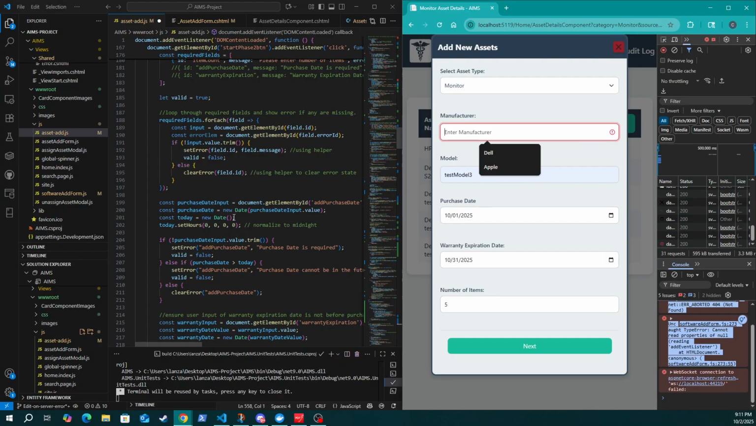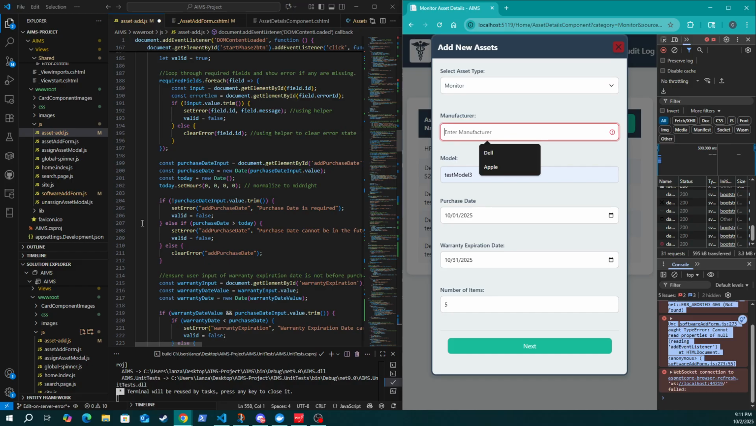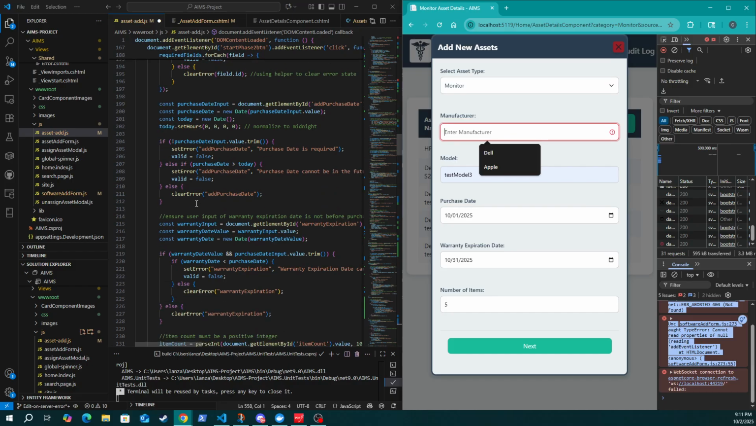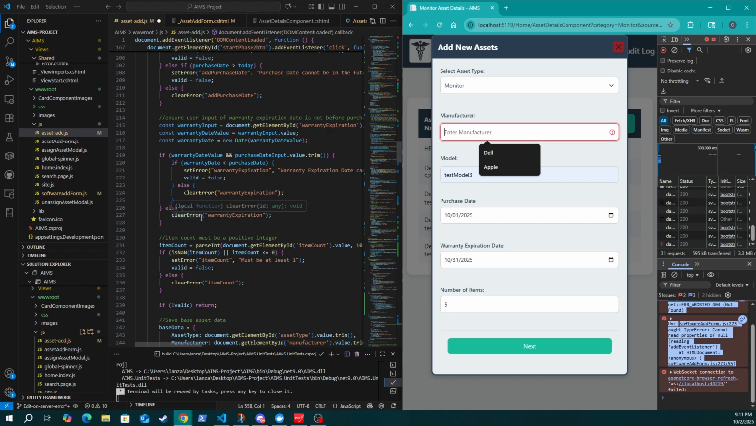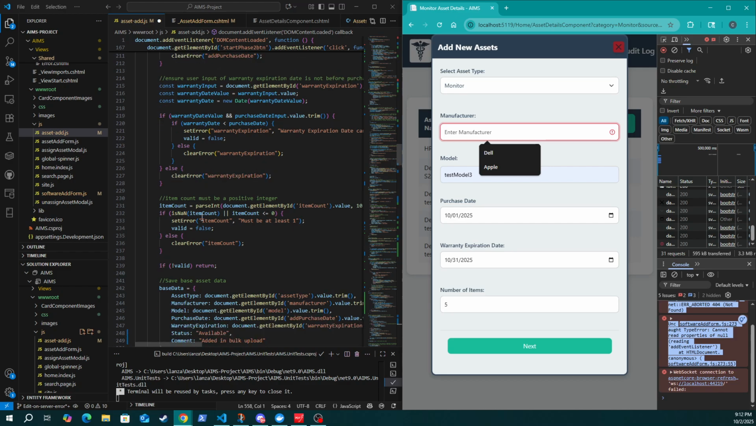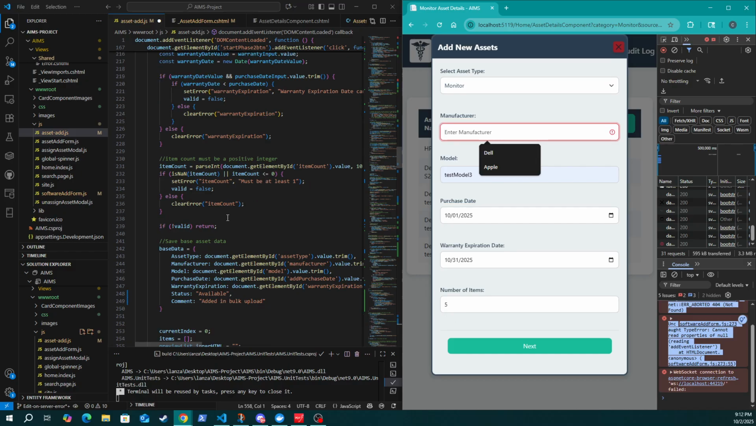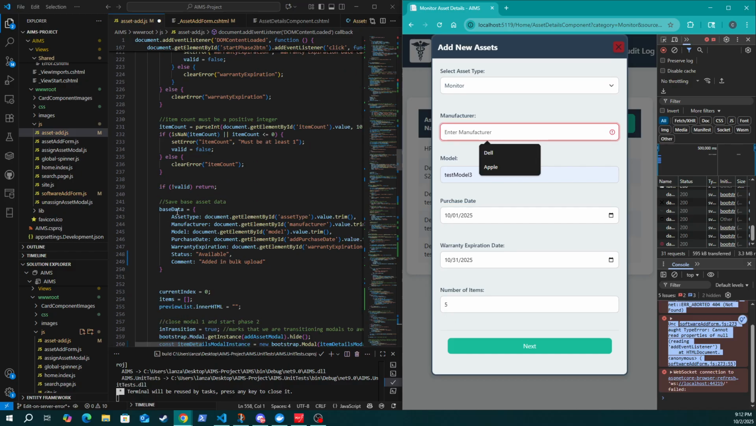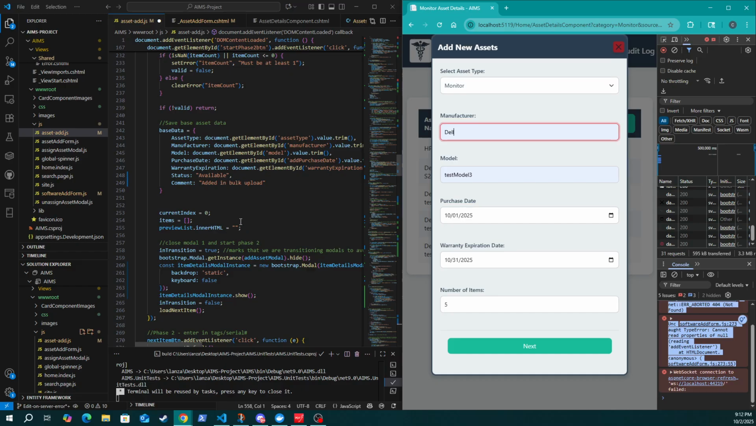This is just setting dates, basic validation, making sure that the item count is good enough, and then here's our base data. So this is everything that's coming from this form. We're either going to get it straight from the form, or we're just going to set it, like the status. All of them should be set to available, and then we're just adding a comment because I've made it required in the back end.